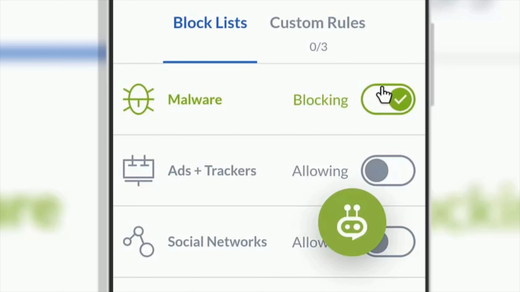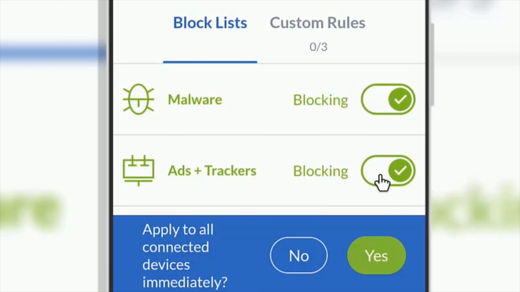The second option is trackers. On the right hand side you can see it is allowing. If you click on allowing, then the status will change to blocking. You will get an option below which says apply to all connected devices immediately. You can choose yes or no option here. This will block online trackers.